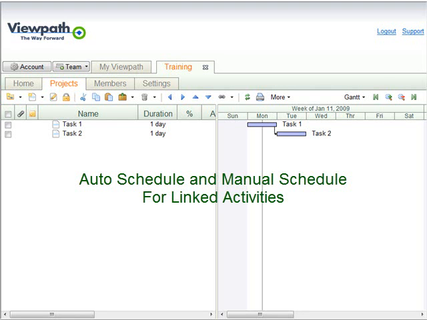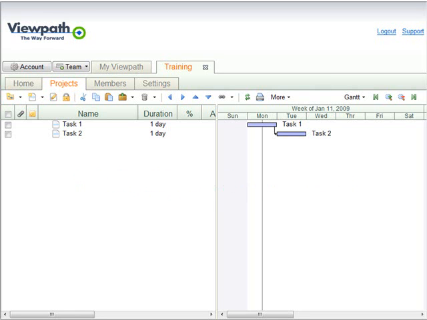ViewPath allows you to link activities that are related to one another. In this example, tasks 1 and 2 are linked together. Linking indicates that one task needs to be completed before another task begins. In project management terminology, the first task is called the predecessor and the second task is called the successor.